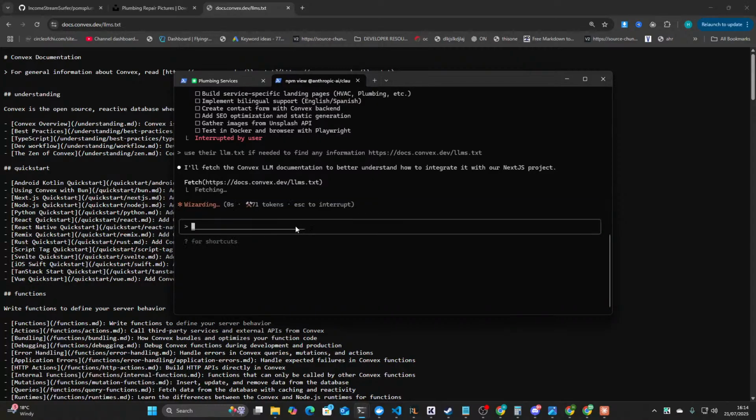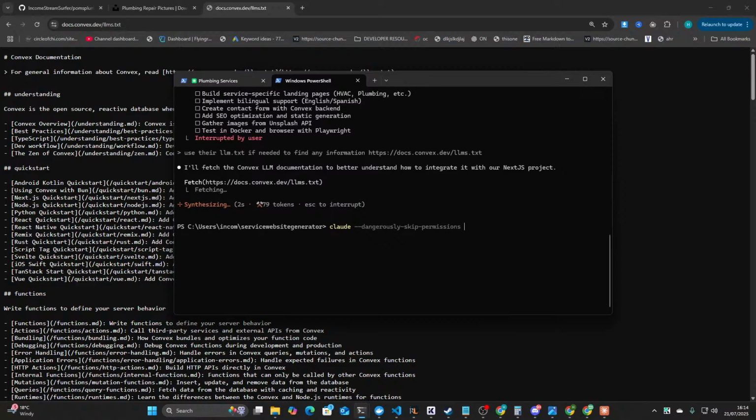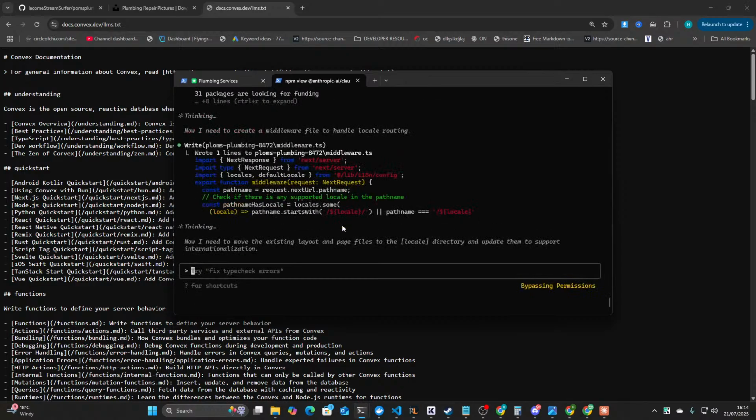Okay, let's just. Oh, this doesn't have dangerously allow browsing, right? Sorry, dangerously skip permissions, I should say. What?